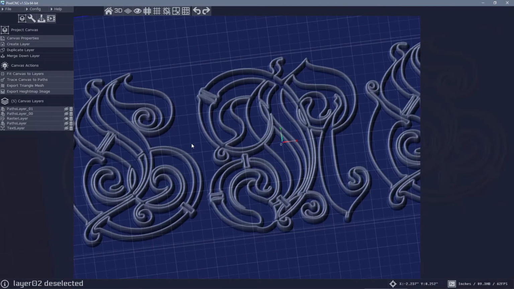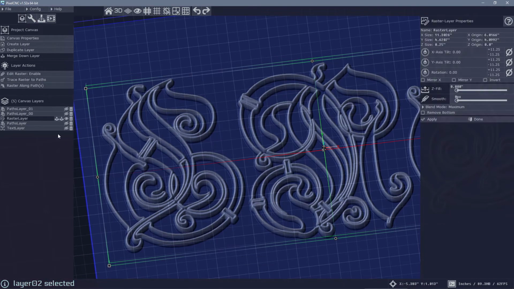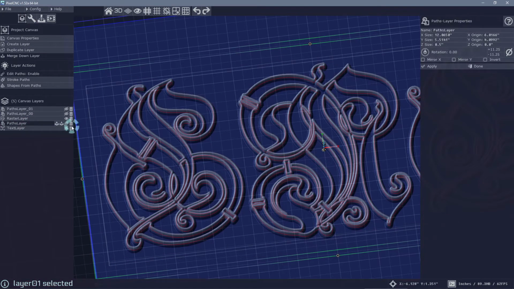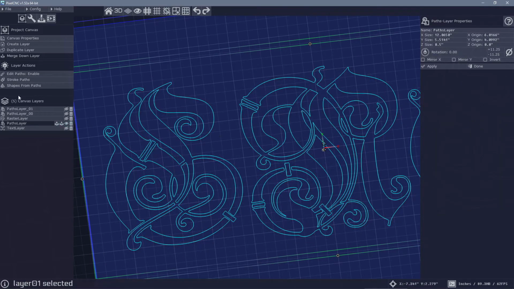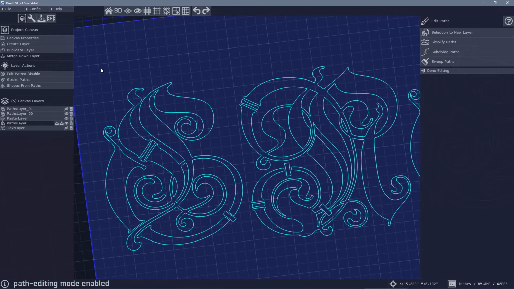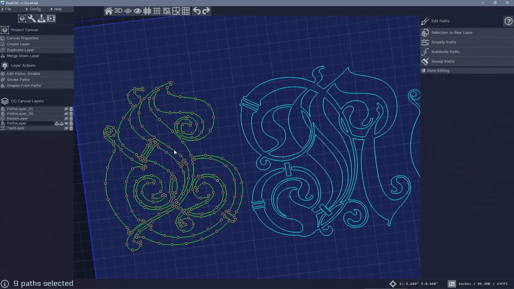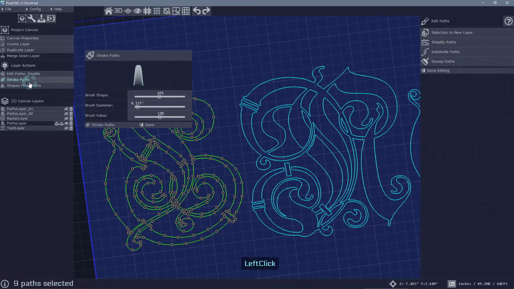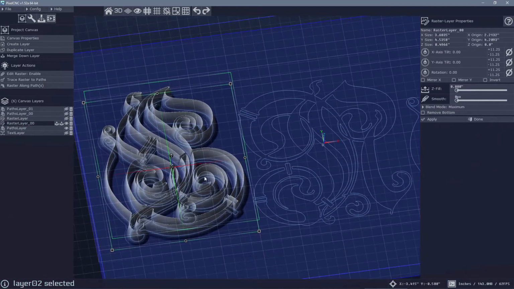Now, stroke paths can be performed on the entirety of a paths layer that's selected, or while you are in paths layer editing mode. So first we need to unhide our paths layer. I'm going to hide the raster layer that we just generated. We can go into edit paths, and we can select by holding shift and dragging a rectangle. We can select a specific set of paths, and then we can perform a stroke paths with that. So let's see, let's go a little bit fatter and a little bit higher. Stroke paths. So now we've generated a new raster layer that is only those paths we had selected.